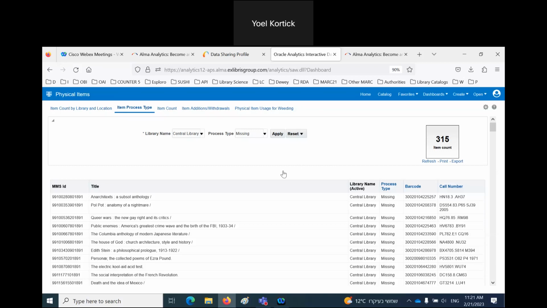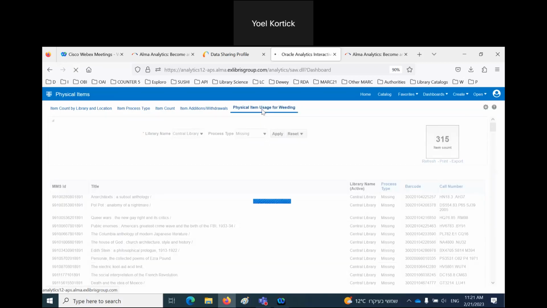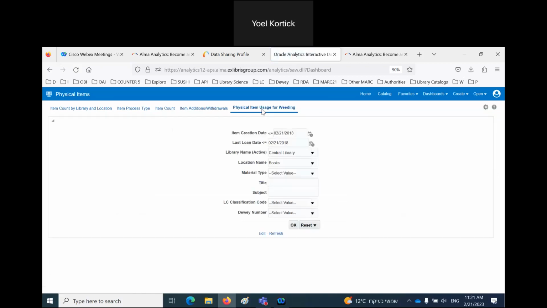And let's jump right over to the physical item usage for weeding. We're not going to go through every tab here due to time, even though we have a whole hour and a half. As you know from these webinars, that's really not that much time. So this is a very useful one. The purpose of this physical item usage for weeding is to say I have items on a shelf within a specific range, or to be more exact, with a specific call number.